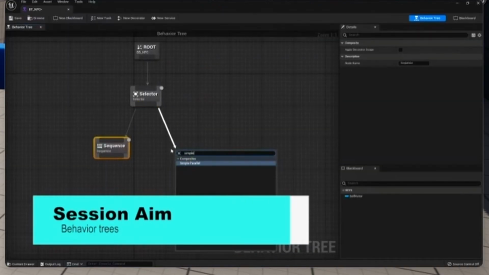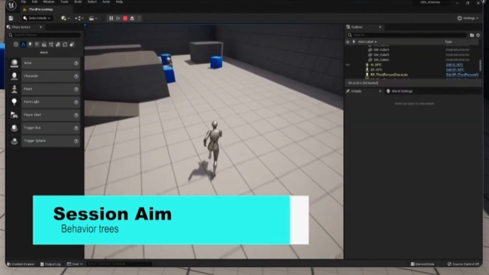Hello and welcome to part 2 of our UE5 AI tutorial series. In the last part, we set up our character and the basic blueprints that we need for that character. And in this episode, we're going to talk about the behavior tree, explain how it works and the different functions it can use. So let's get started and take a look.